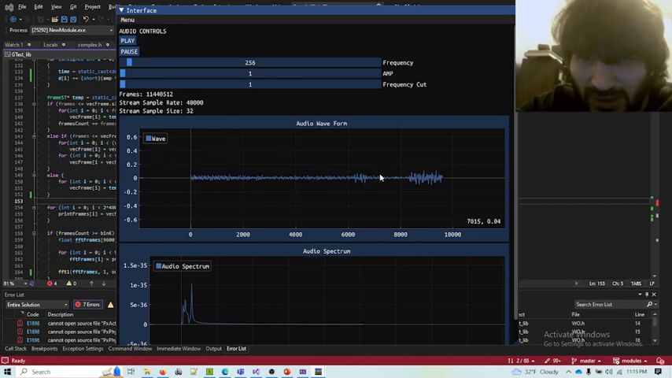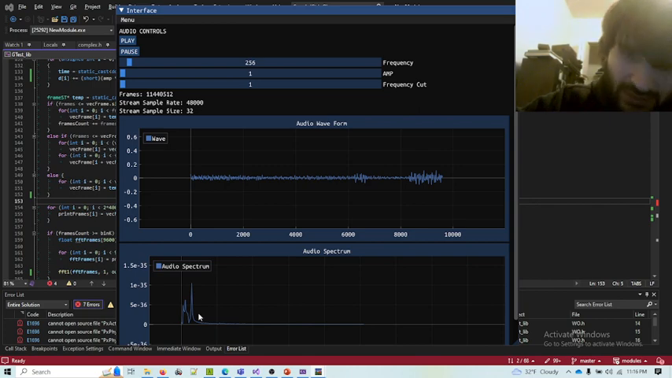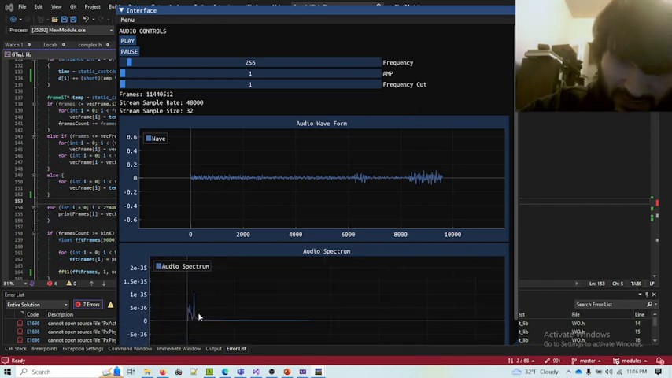But here is the audio wave. That's what the music that you're hearing looks like, visualized. Okay, down here is the fast Fourier transform. Okay, so we're going to unpause it and let it play.